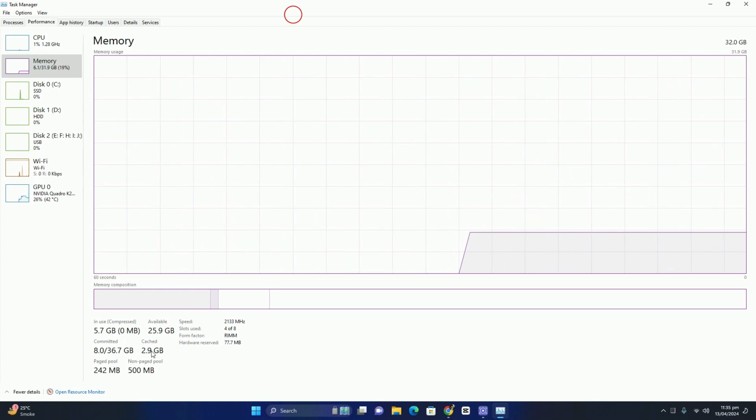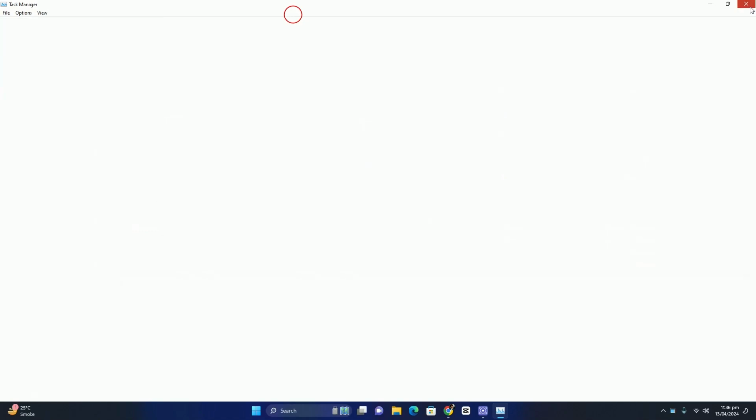After clearing it, it will reduce our system's hang issues. It will reduce our system's cache data or cache memory. In this way, our system load will get reduced and our system performance will increase.